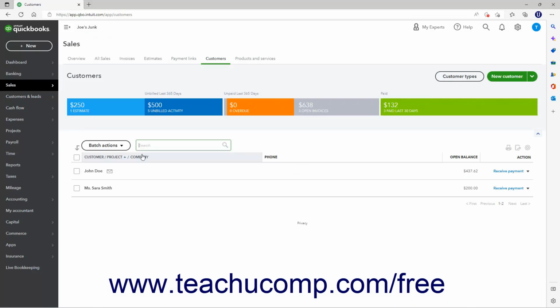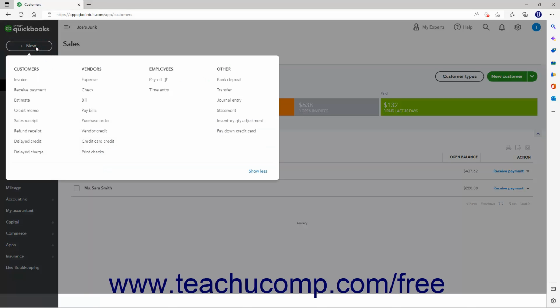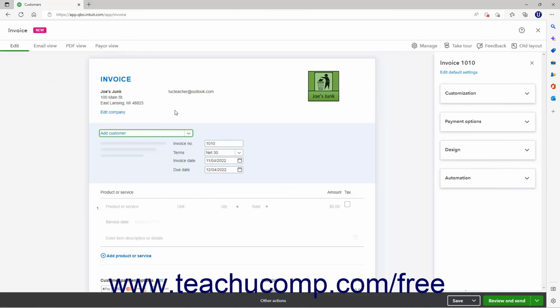To create a customer invoice, either click the Create Invoice command under the Action column for the Customers row in the Customers page, or click the plus new button in the navigation bar, and then click the Invoice link under the Customers heading in the drop-down menu that appears. In the invoice window that then opens, enter the information needed to invoice the customer.